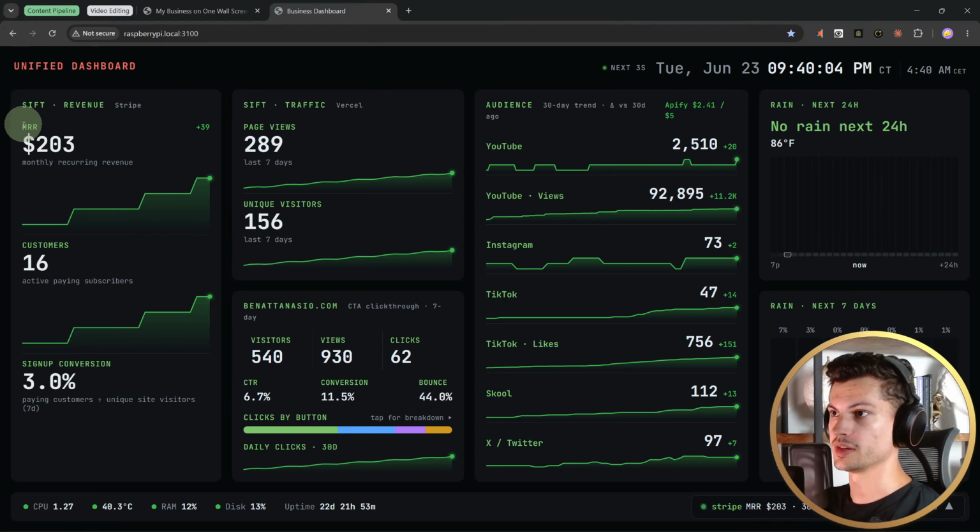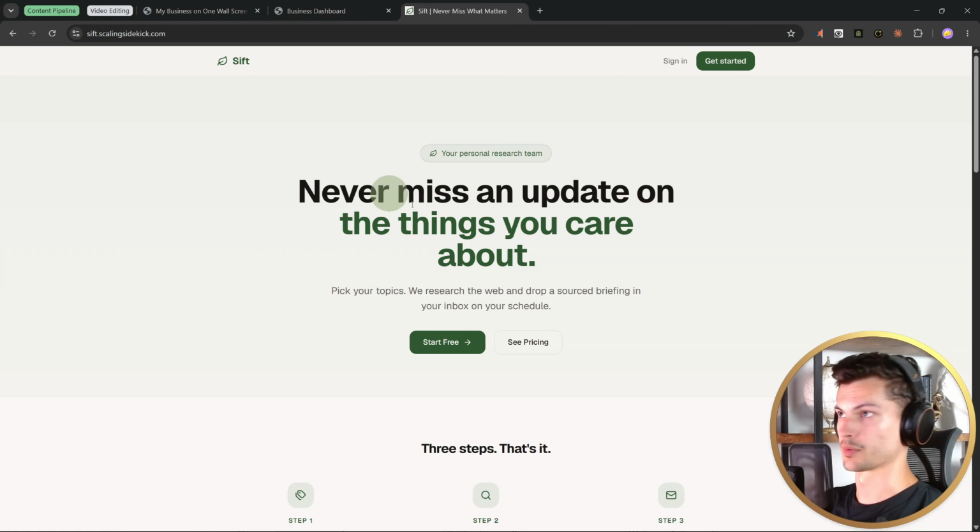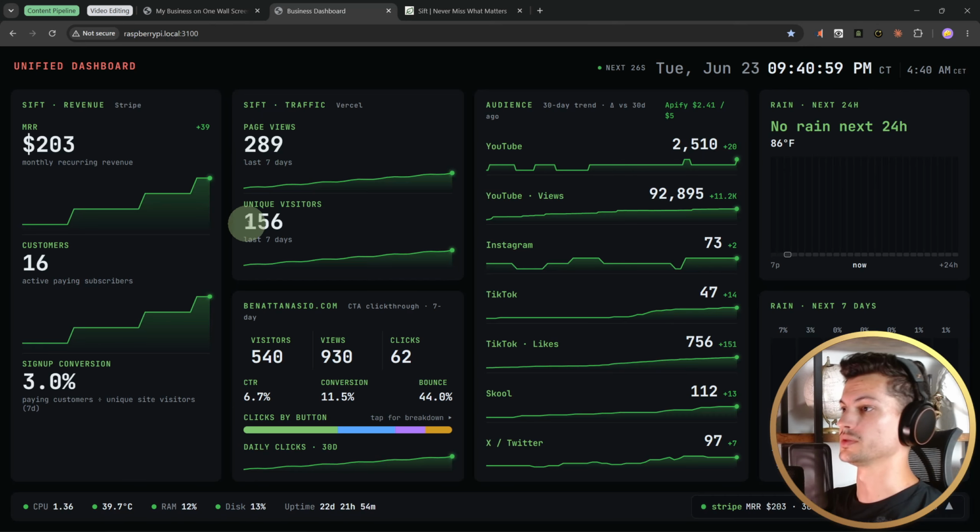For example, here is the MRR data from an app that frankly I'm not really actively marketing, but I just wanted to get the Stripe integration working. So this MRR and customer fields come from Stripe. We have site traffic that comes from Vercel. This is where my actual SaaS is hosted, in Vercel. You can see the page views, the unique visitors over time. You have to give Claude Code your Vercel API key as well to integrate this part.